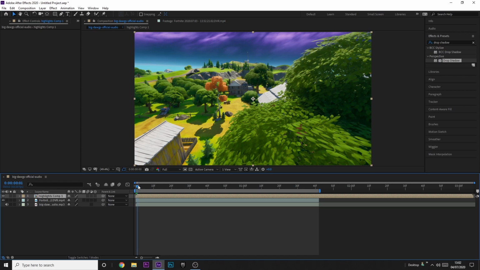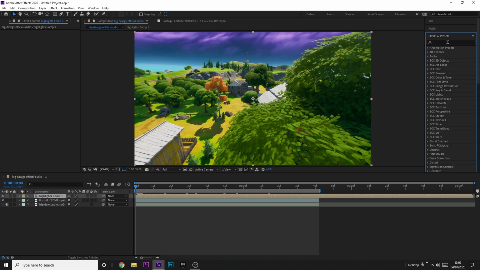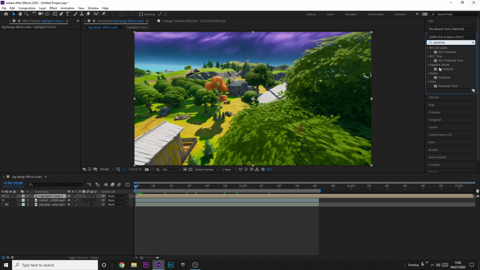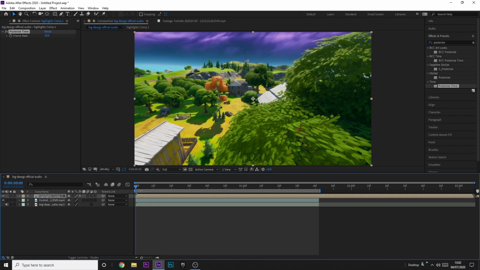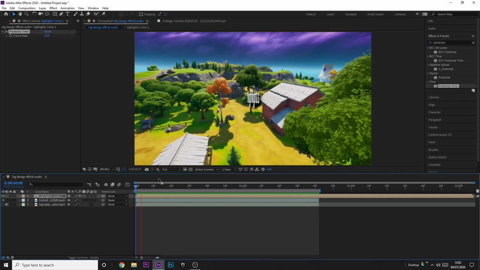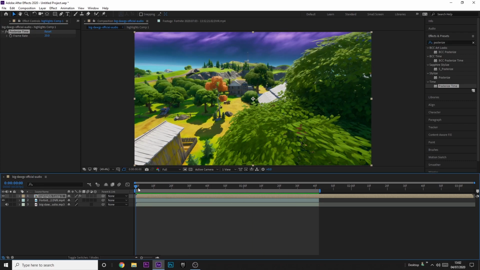Now that you have this pre-composed, go to effects and presets once again, and look for posterize time. Down here, under time, posterize time, drag it onto the clip, and put the frame rate to about 20. Then it should look a little bit more choppy. That's usually what they have it at. I think it probably looks better at 10 or 15, so we'll go down a bit and see what it looks like.